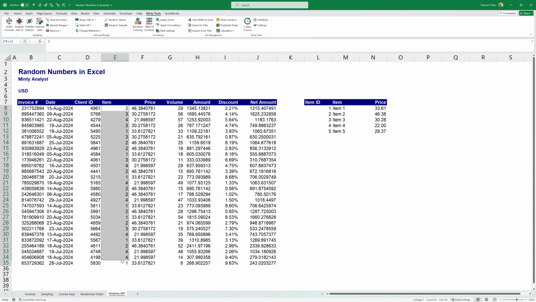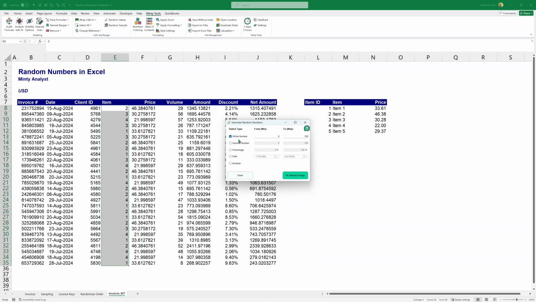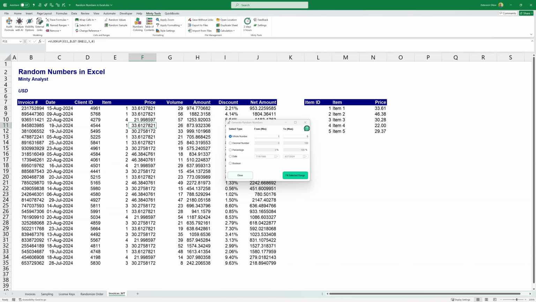So for example, I can grab the item IDs, do a whole number between 1 and 5, and regenerate that as many times as I want until I see a distribution that I like. And that way I know that as soon as I start changing something else, those item IDs won't change again and again. And that's the main benefit over using the Excel functions. And it also makes it a bit easier because you don't have to think about how to do a percentage, how to do a date and stuff like that.